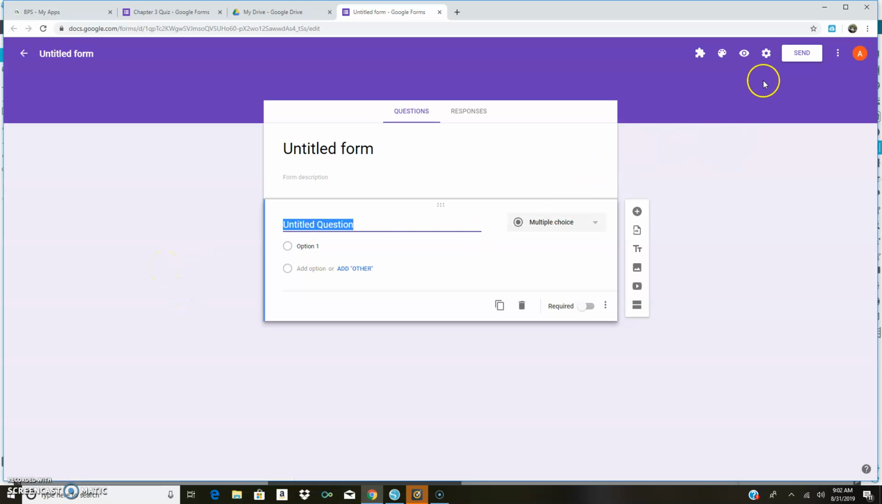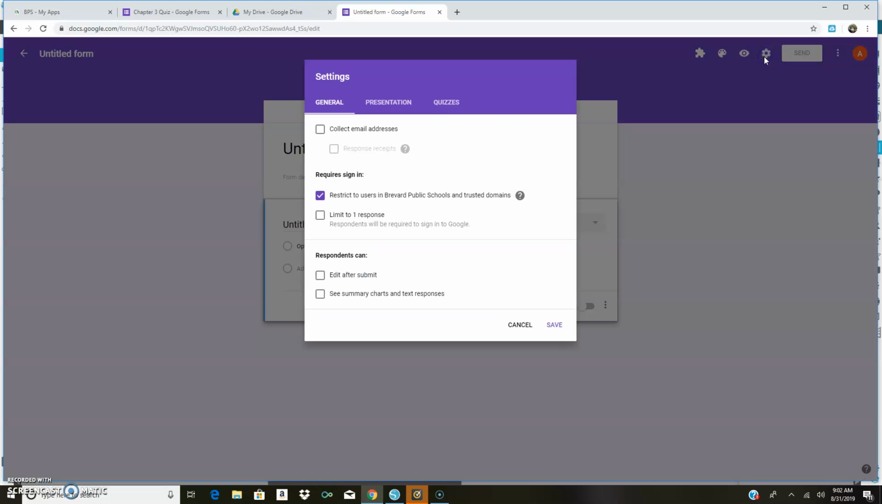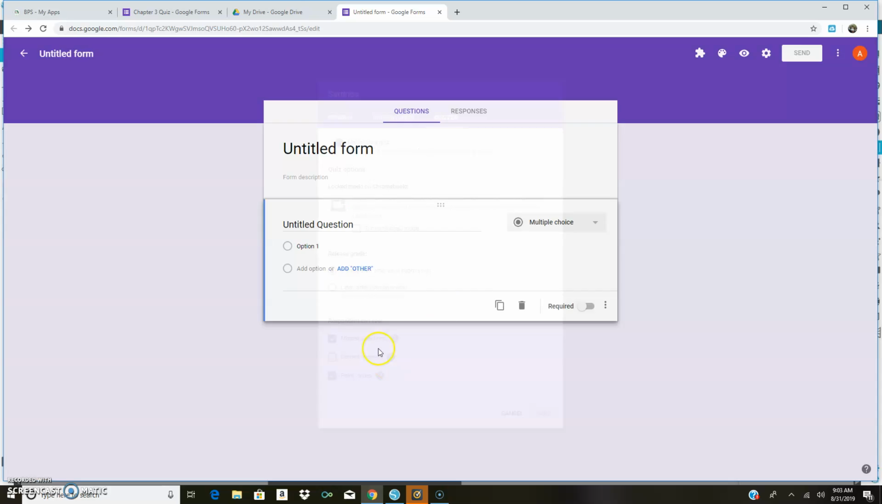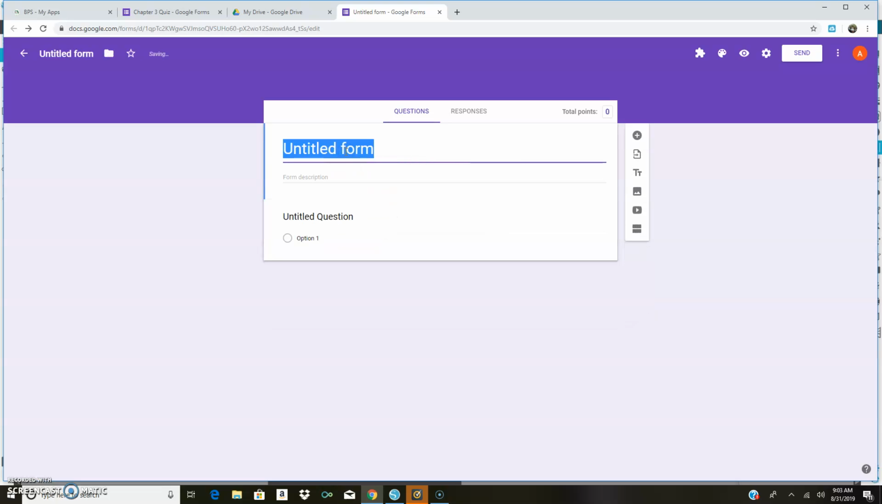The first thing to do is to go to Settings and select Quizzes and make this a quiz. I tend to always do immediately after each submission. I do not let my kids see the correct answers because I normally want them to go back and find out why they got it wrong. Save those. Next thing you do is title it.